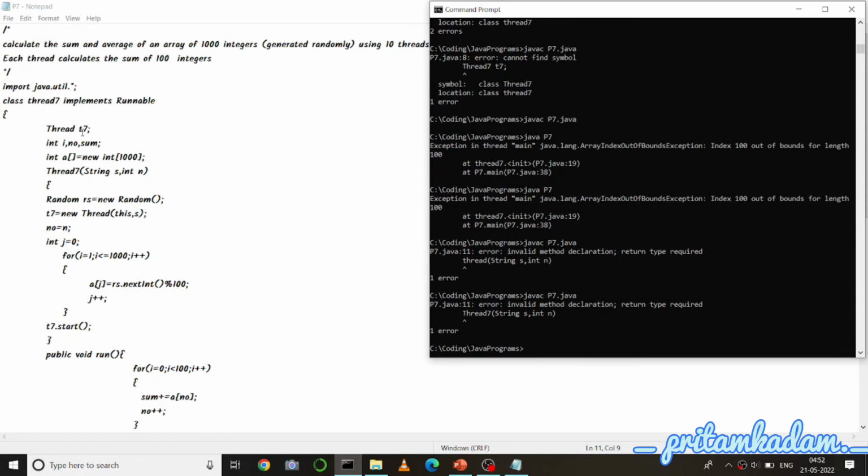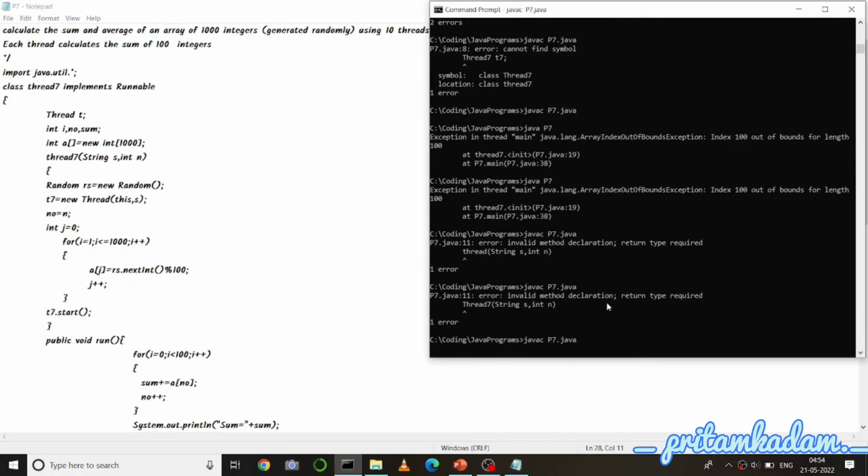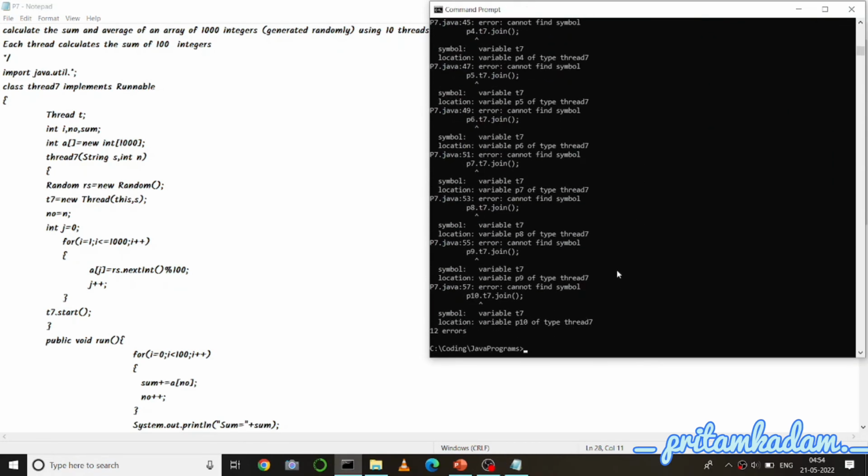So it says return type is required over here and invalid method declaration. And then it says return type required. So let us just rewrite Thread7 as Thread. And then another error is cannot find symbol T7. So let us just make it as T. So let us start making changes. I have written Thread7, Thread T in place of it.